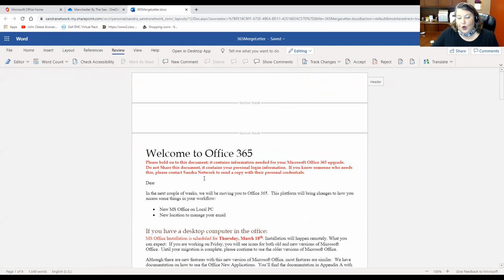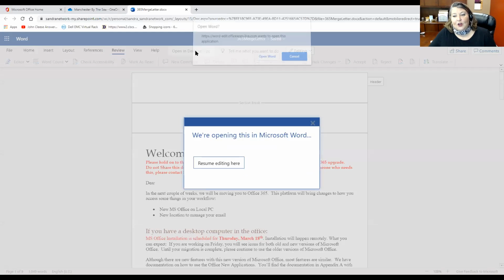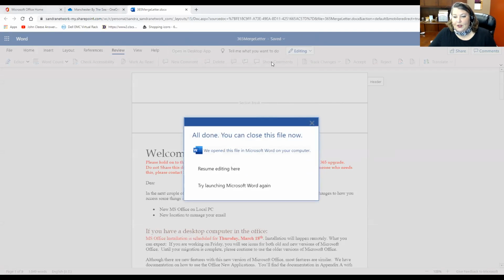If you find that you're working on this and you actually do need all of the tools, which in this case I would because mail merge isn't all here, you can open it in a desktop app. Please tell me if the screen does not show because I can only show one screen at a time.